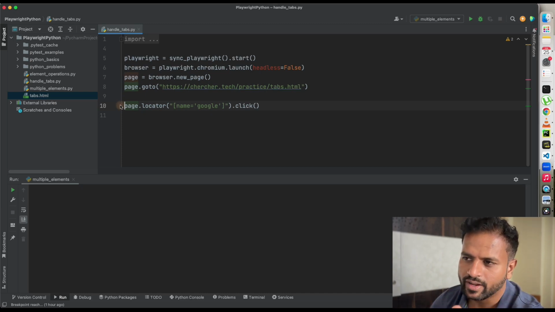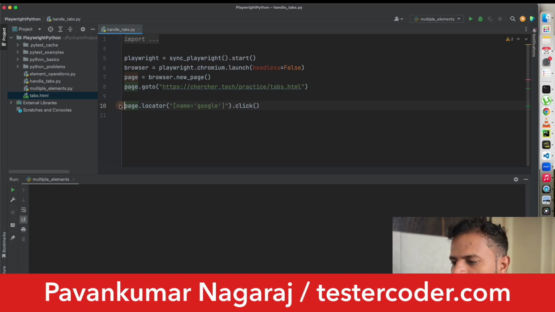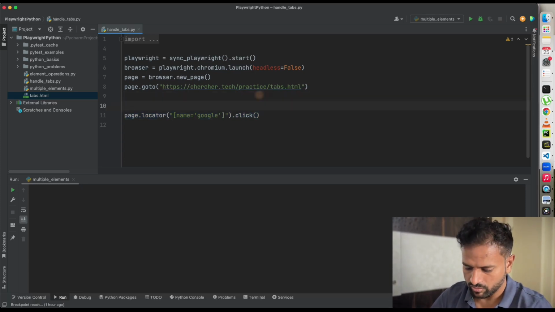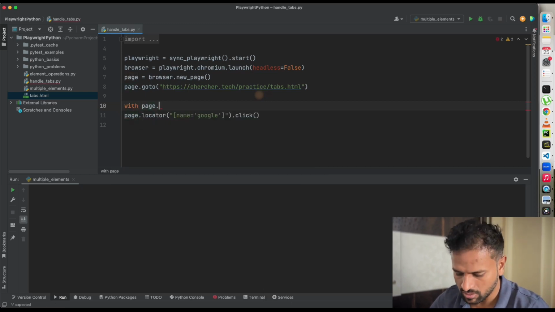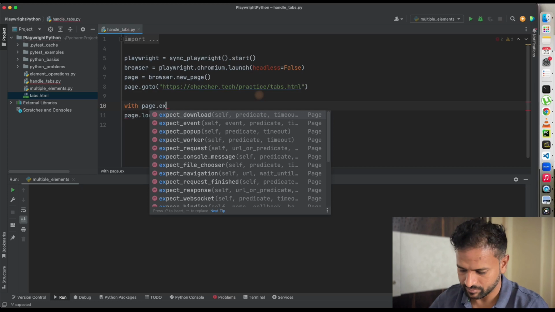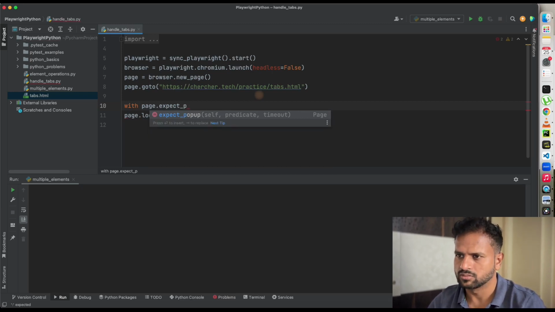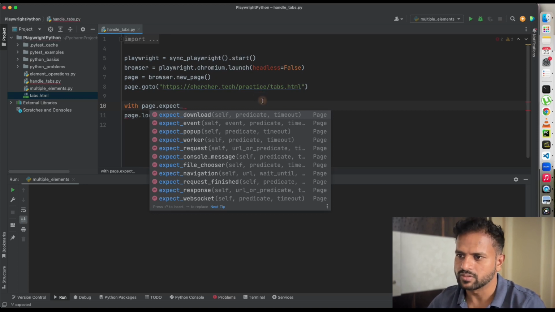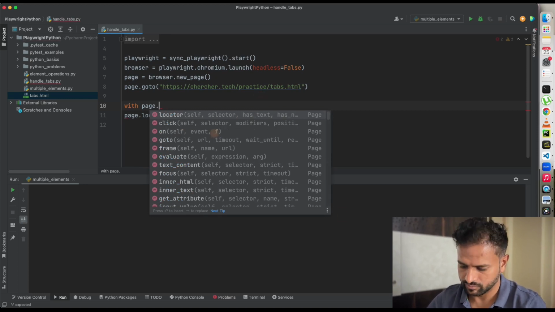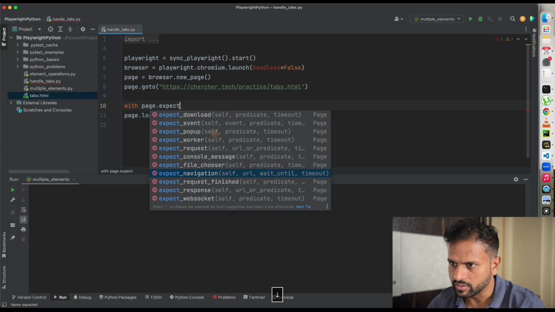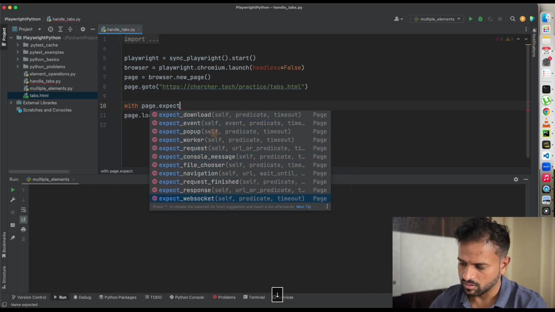Okay, so the new tab, we have to expect this particular new tab before we can perform the operation. For example, before even opening a tab, we have to expect it. So we will be writing with page dot expect pop-up, not pop-up, expect page. It should be expect page. Give me a second. Expect page, expect download, expect event, expect request, expect.